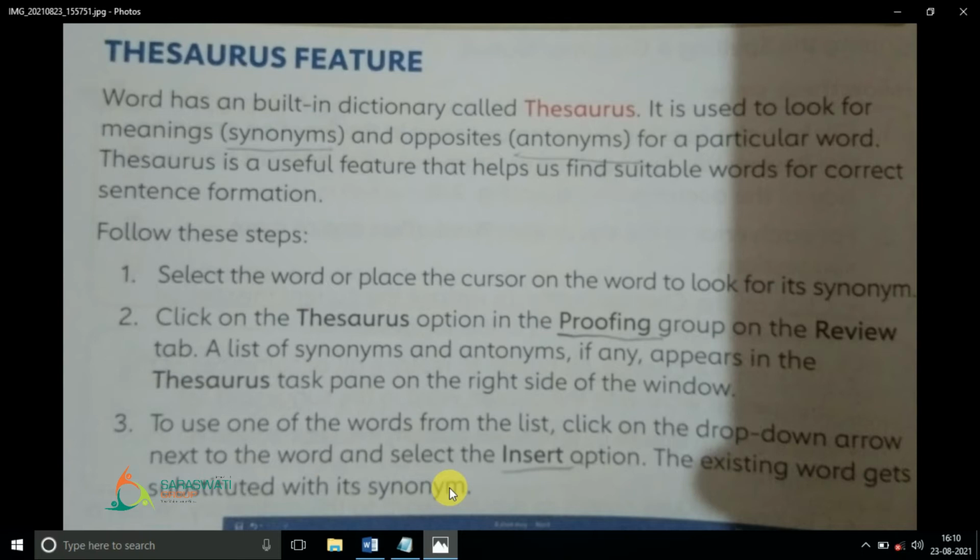From that drop down arrow, you have to choose the insert option. As and when you choose the insert option, the existing word gets substituted with its synonym. Right? That means the word which you have selected will be replaced by the word you have selected in the thesaurus pane. Right? So this was the step you need to follow when you are using this feature. Now as I have told you that this is the theoretical portion, now we are going to see the practical portion. Right? So let me open Word.